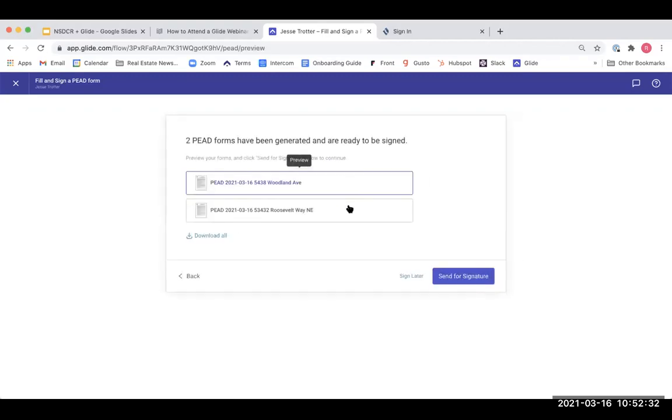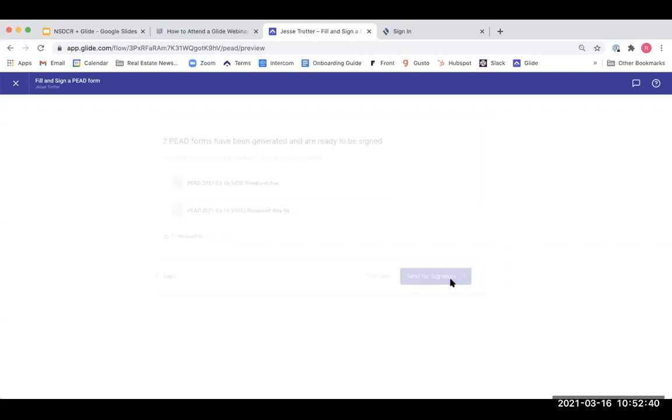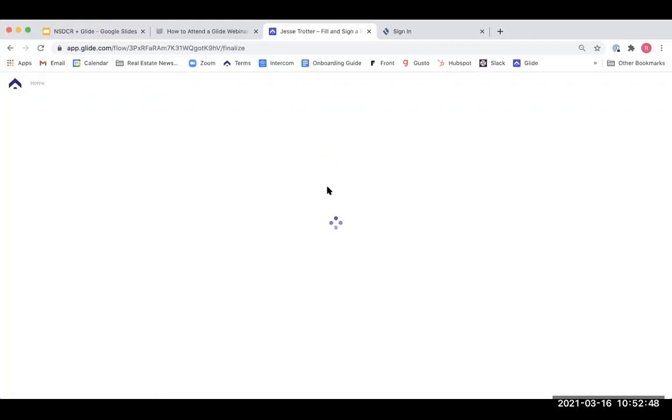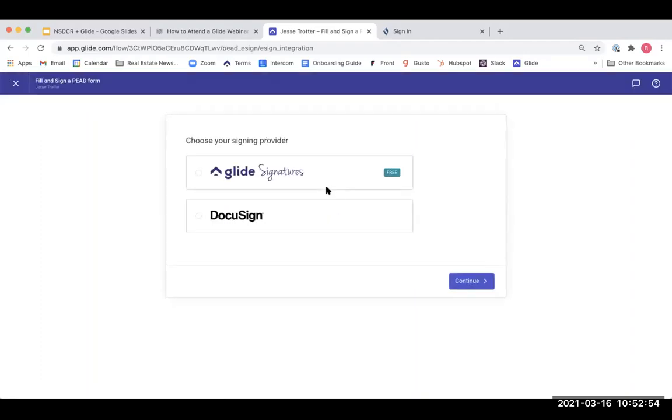And it is now asking Jesse to fill and sign this PED form. So we could download them if we wanted a PDF. We could choose to sign later and just store them in our account, or we could choose to send out for signature right now. And so I clicked send for signature, and it does always take a little bit longer when I'm screen sharing, so thanks for bearing with me.